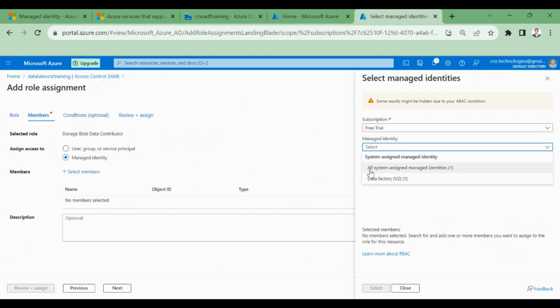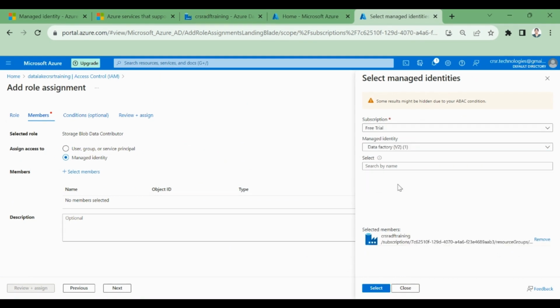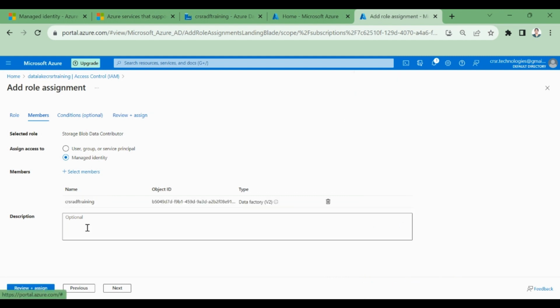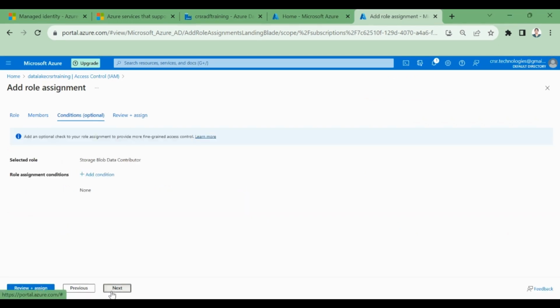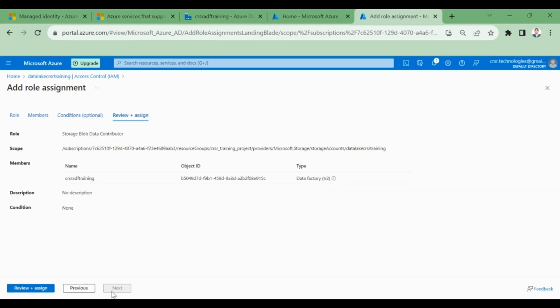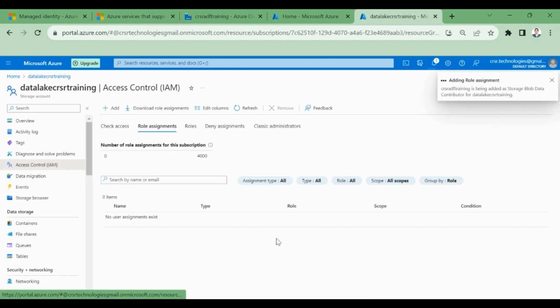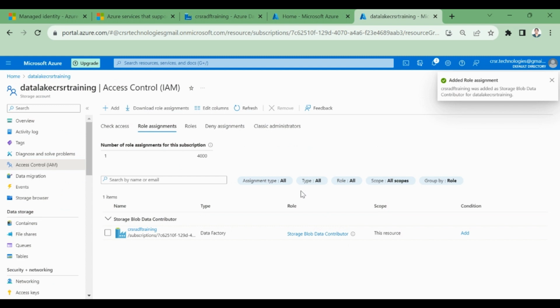And there, if you observed earlier, we have enabled the system assigned managed identity. That's why here our Data Factory (V2) is coming, and this is my Data Factory name, so I'm selecting the same. Okay, selected member. If you want to remove, you can remove it. Because we want the same, that's why I have kept the same. And select. If you select, you'll get the member here. Then next, no need to give these kinds of things, and review and assign the role, Storage Blob Data Contributor access to the ADF.